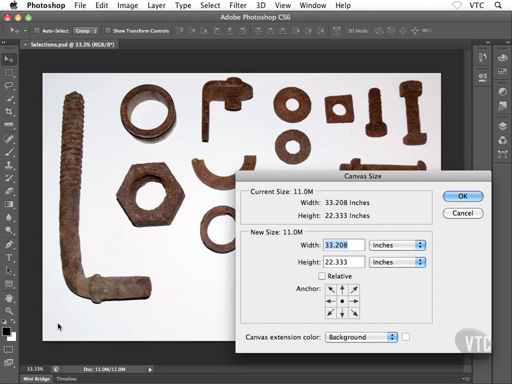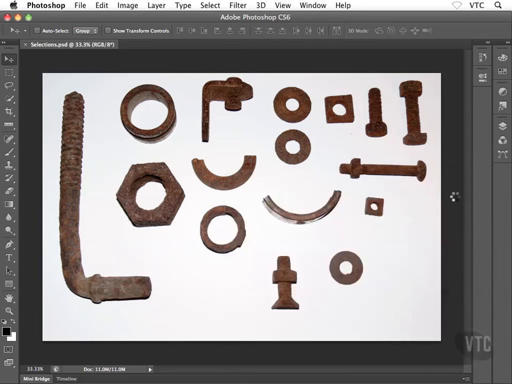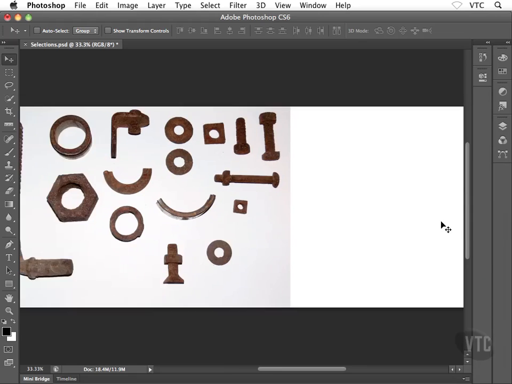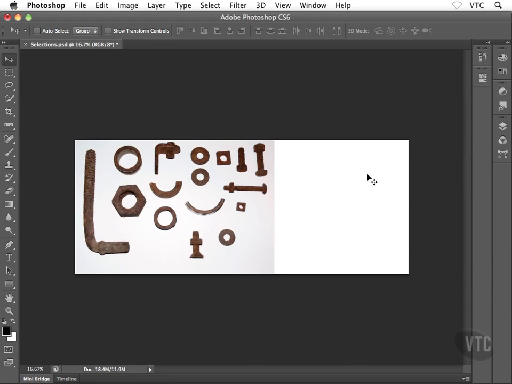Okay, so head into your canvas size dialog box, and I'm going to flip over to pixels for my unit of measurement. The other thing I'm going to do is set my anchor point to the top left corner, right there. I'm also going to increase the width of the canvas to 4,000 pixels. Go ahead and click on OK. Now, if I zoom out here, we have lots and lots of space on the right-hand side of our document to create this mechanical face.